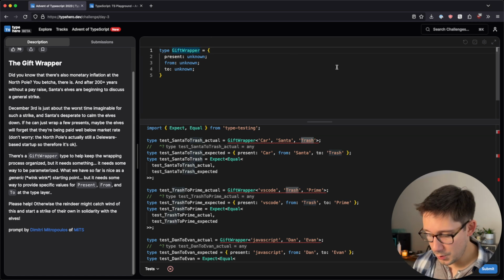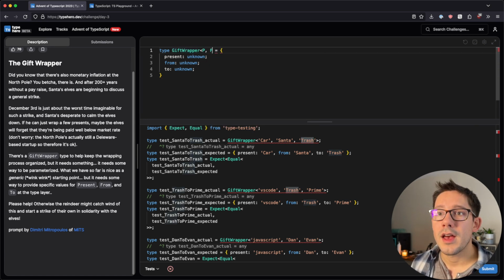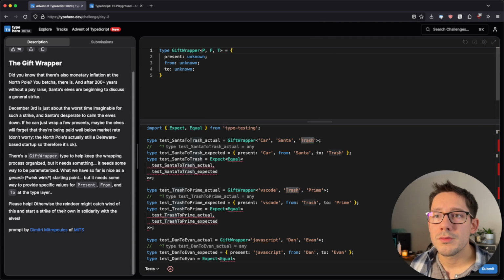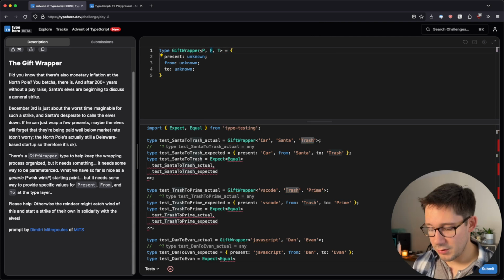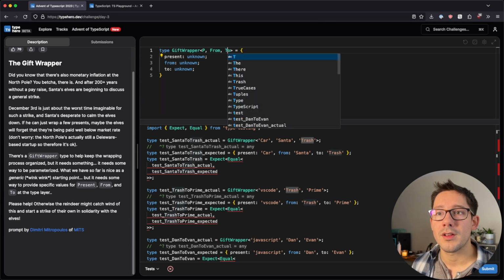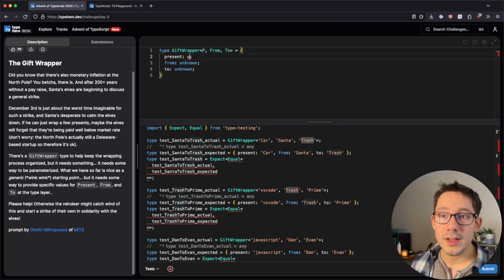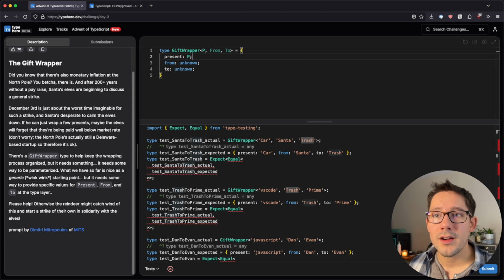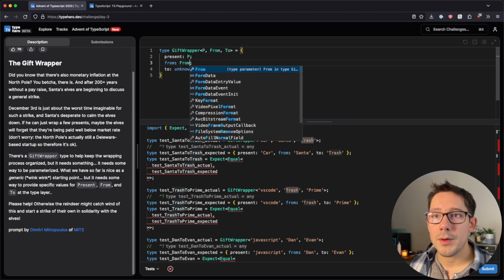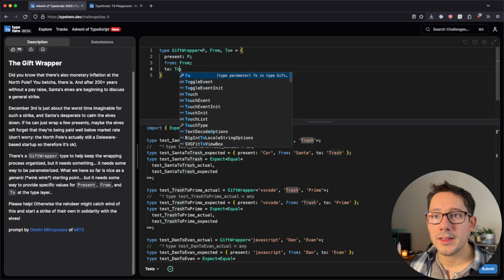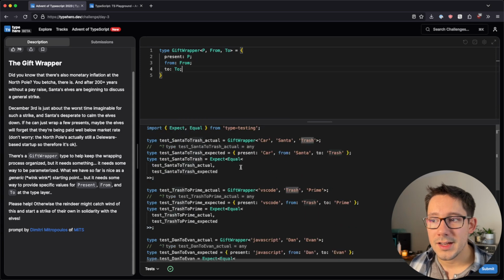So we can pretty easily take a present and a from and a to. Of course, you can use more than just single letters here. We could actually write these type names out. So for example, we could call that from and to. I usually stick to the convention of just one letter. I think what we want to do here is probably just plop these right in like this. So, and that's our test passing.